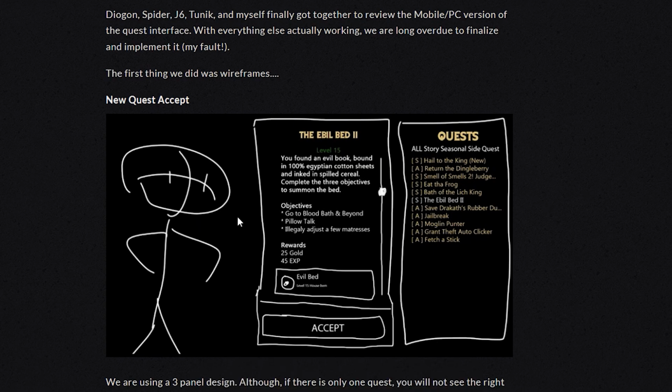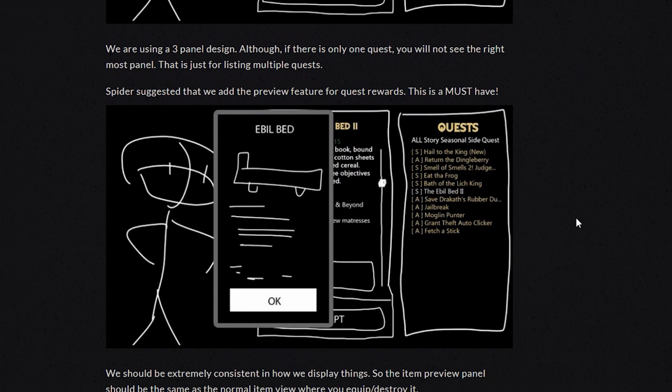So we got the new Quest Accept thing right here. Gives a rough layout of what it looks like, that's a good style. And then you've got this when you open up. So you have a template here. This was Spider's suggestion to have a preview feature for the Quest rewards. That is really, really good.